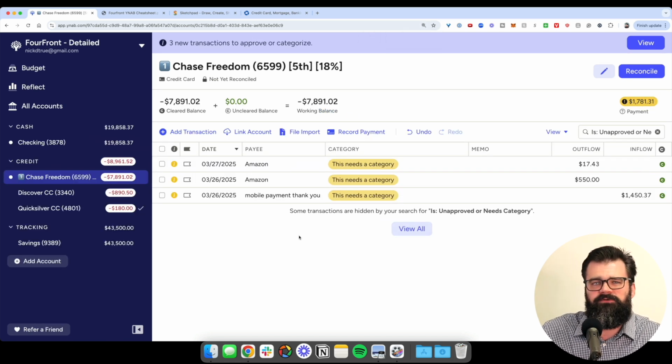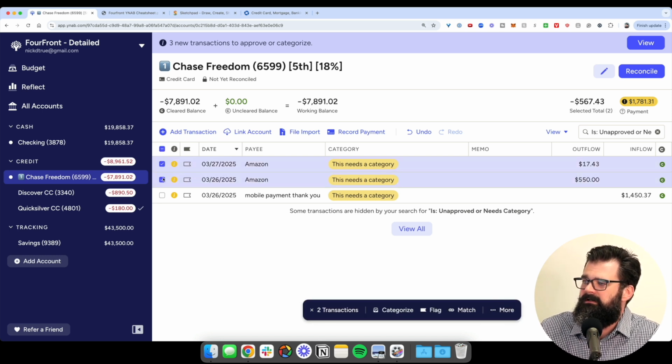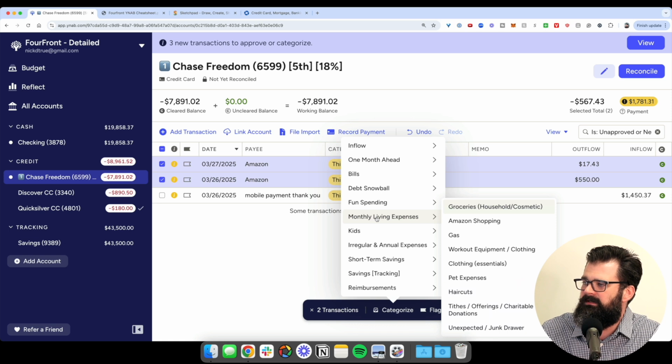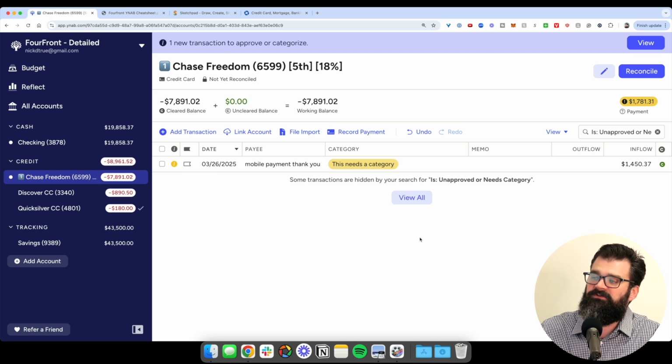Now, if I've got some transactions that are all going to the same place, like Amazon, I could select both of these. And then instead of double clicking, I can come down to the bottom and hit categorize and then come up to monthly living and then come over and click Amazon shopping, and that will do them in bulk. This is really nice if you do find yourself getting behind it all.